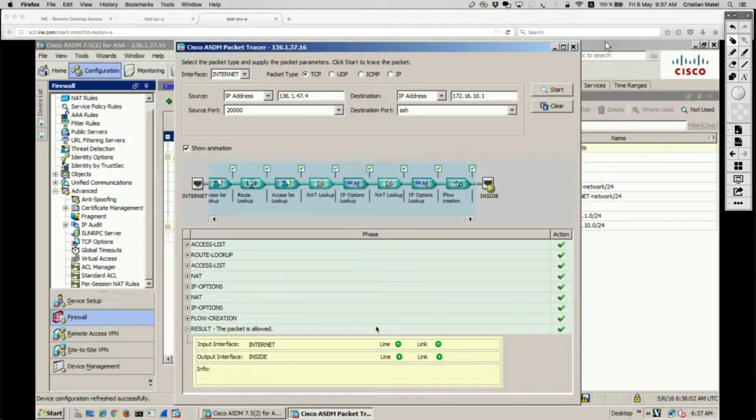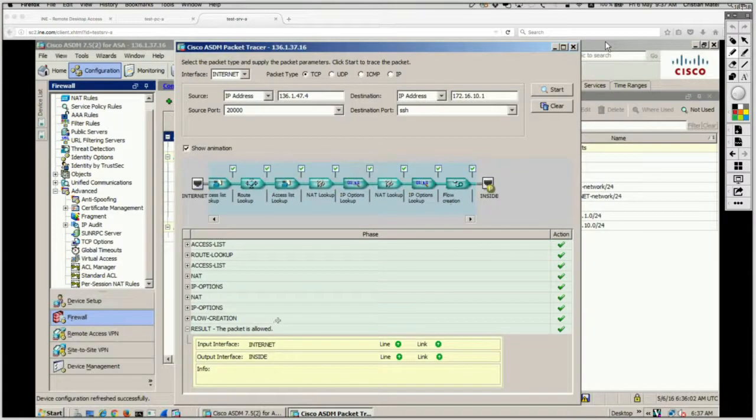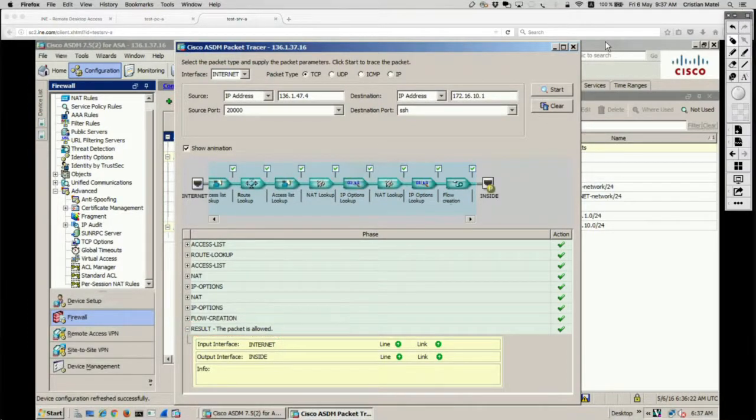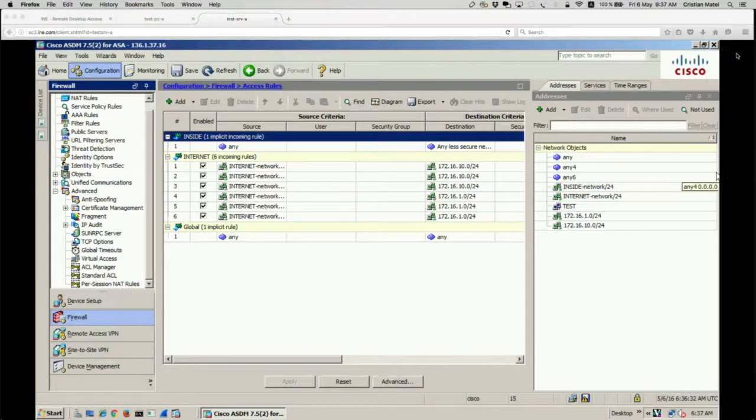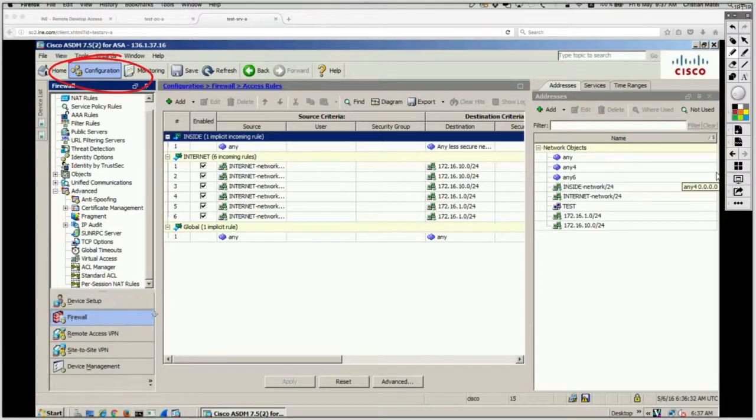If you look at the last step in there, it says that the packet is allowed as expected. So the packet is allowed in there. If you go on the ASDM, of course, here is how we would have configured this. You go under the configuration tab, and then you go under the firewall functionality, and then you go under the AAA, not AAA rules. You go then under ACL manager in there.